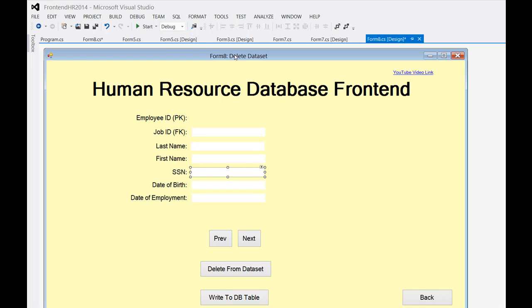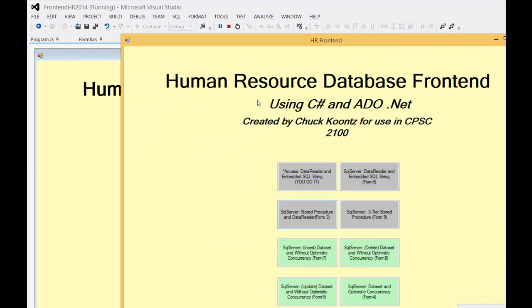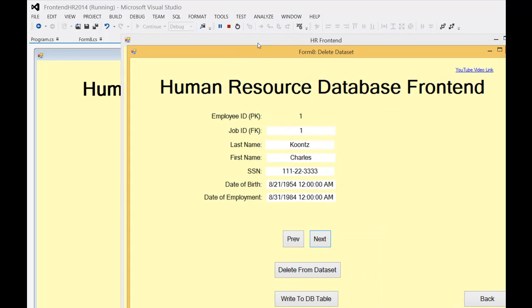Okay, so let me run the program. Let's see how this thing works. So start out from the user's perspective. You get the starting menu, and I'm going to choose this control to get to Form 8 where I'm able to delete from a data set. And I'm going to advance the row pointer till I get to one of the records that I want to delete, and I'll delete it from the data set. And then I will continue to advance and delete the next record from the data set.